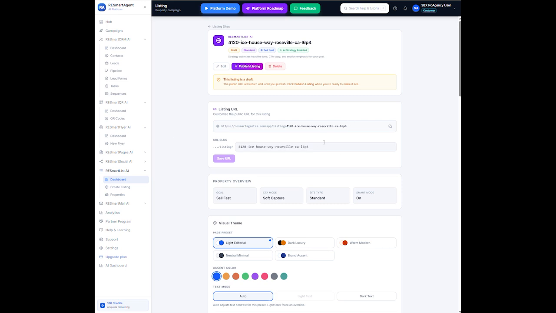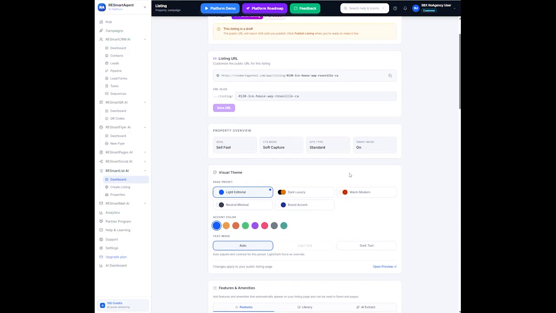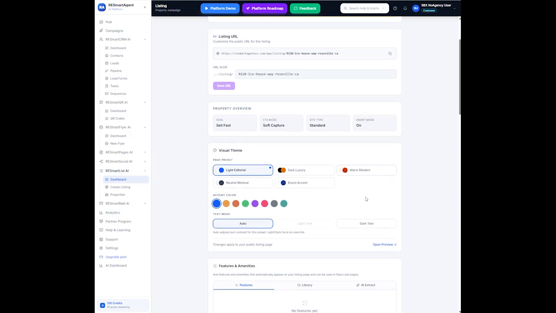And then you can change this URL slug to anything that you want. Let's go ahead and take that off there, and I can just leave it at that. Save the URL. And the property overview, remember our goal, I said sell fast. The CTA is a soft capture. Site type standard. Smart mode is on.